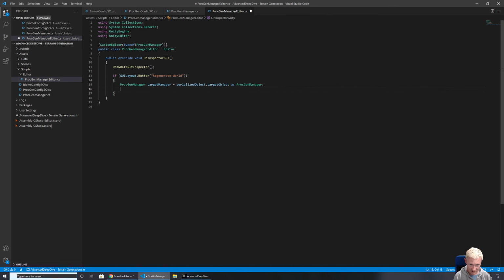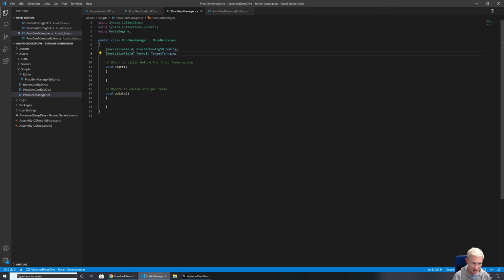And autocomplete is still catching up. But then I can say, hey, target manager, regenerate world. Because then I can come over to my ProcGen Manager and set up a function here, void RegenerateWorld, which needs to be public.